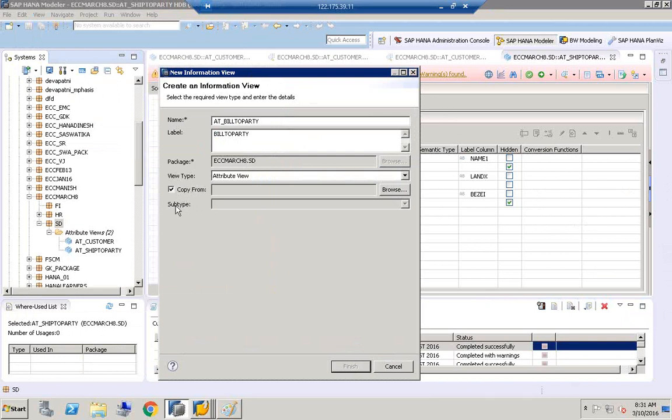So when I select copy from, you see subtype is blank. Why is subtype blank? Because if you copy a standard attribute view, it creates a standard attribute view. If you copy a derived attribute view, it creates a derived attribute view. So a copy is nothing but you're creating a copy of a standard or a derived attribute view. If you copy a derived attribute view, you cannot make any change, because again you're copying a derived attribute view, for which changes are not possible. If you copy a standard attribute view, you can make changes.